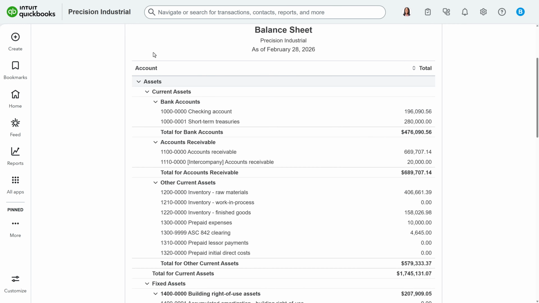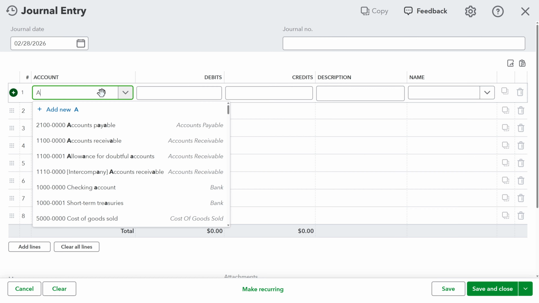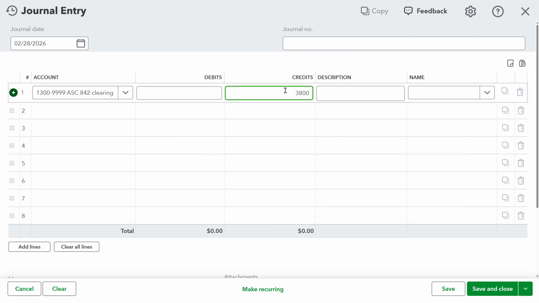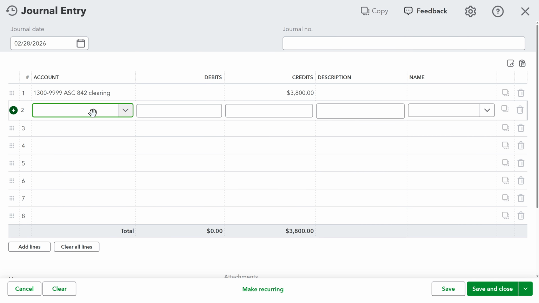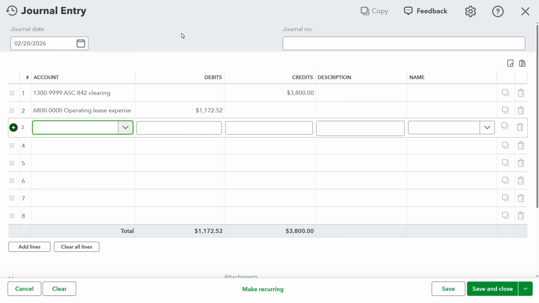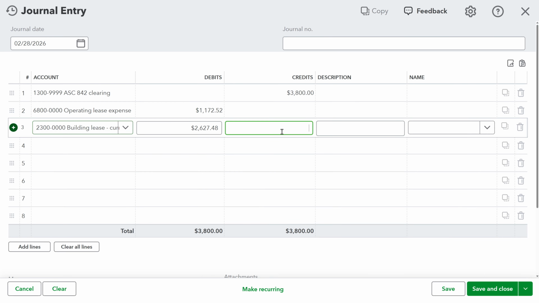Now it's our accounting team's turn to perform the ASC 842 journal entry as part of their month-end process. So let's first make our entry based on our lease schedule. This will occur on February 28th, and we know the first thing we'll do is credit that clearing account for $3,800, the amount of our monthly rent. So we'll first debit our operating lease expense. This is for the interest portion, and that amount is $1,172.52.